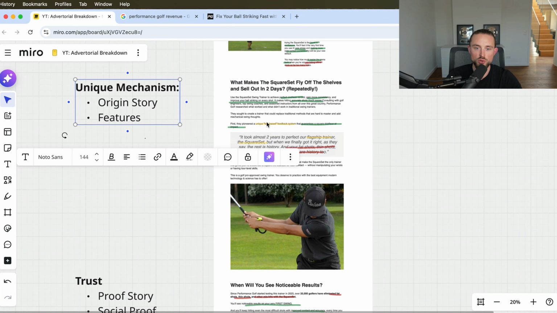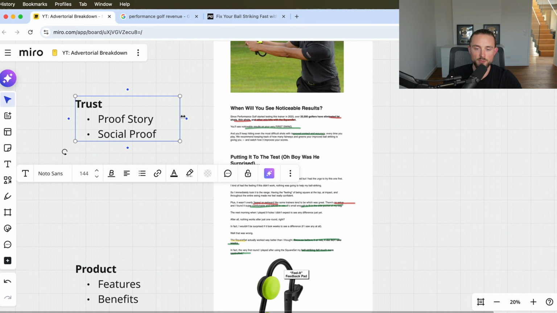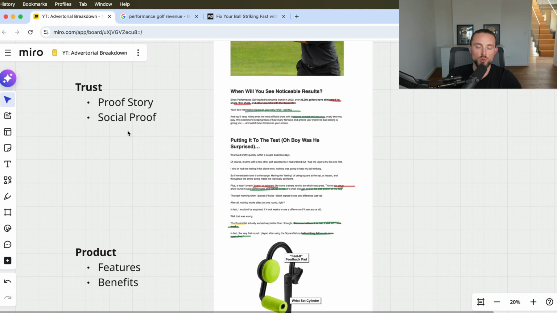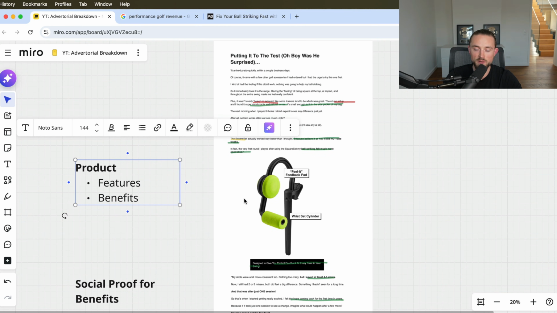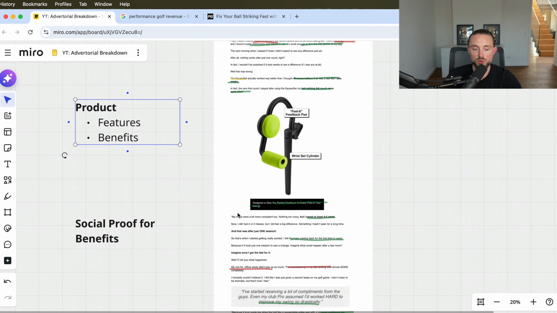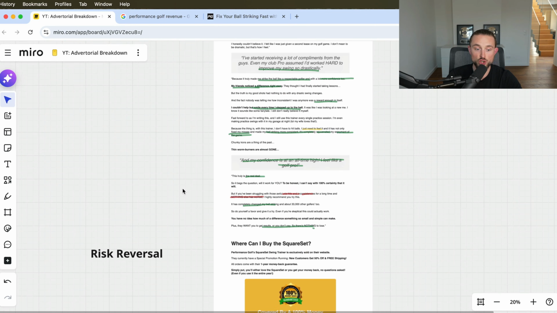We then introduce the unique mechanism, explain how they came up with this product and the features of the product. We then build trust, meaning we give them a proof story, we give them social proof, we introduce the product with all of the features and benefits and tie it to the benefits of the consumer, and then give them a lot of social proof with a specific story, right?